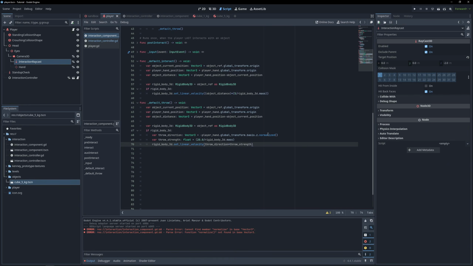So this should make sense because our throw direction is going to be a Vector3, so it's going to represent somewhere in world space. And that's normalized, so that's going to be a value between 0 and 1, and that just tells us in a general direction where the player's looking. And then we just want to launch that sucker as hard as we can, and we'll see what happens.